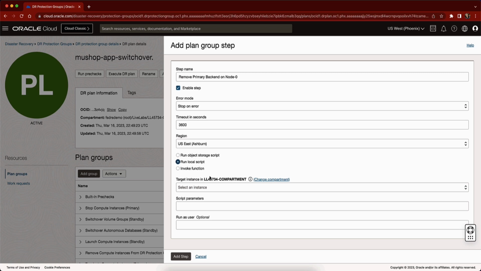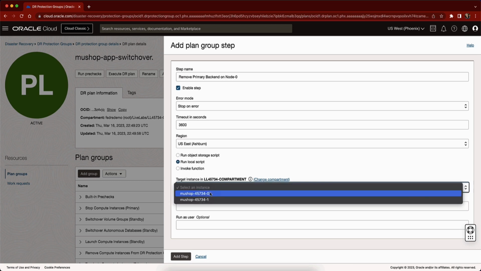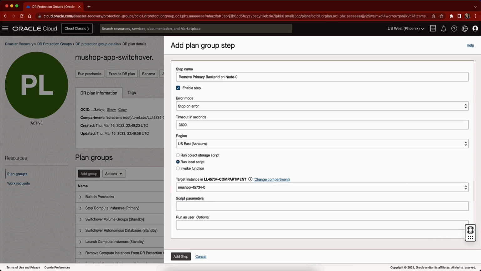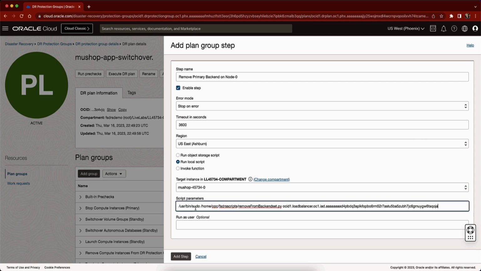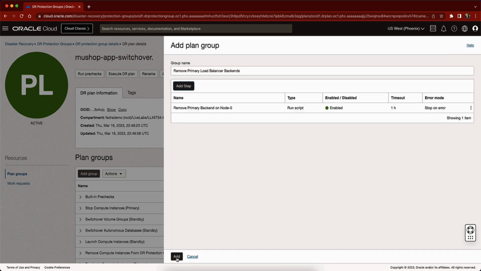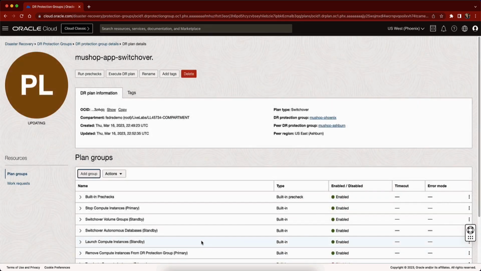Then there's the choice of where the script is stored. In this scenario, I have the script stored in the compute instances, so I will choose local script. Select the instance and provide the script parameters, containing the path and other execution parameters. The script can also be stored in object storage or as a function if a serverless execution is required. This first task removes the compute instance from the load balancer backend in the Ashburn region.